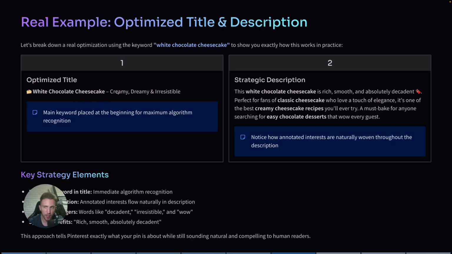So this is the optimized title and the description that I would personally publish on Pinterest. In this case, we've got the main keyword at the beginning of the title and in the first sentence of the description, and we have all the annotated interests, let's say supportive keywords, further away in the description. We've got the classic cheesecake, creamy cheesecake recipes, and easy chocolate desserts. And all of these phrases that you see are the keyword annotated interests that I found on PinClicks.